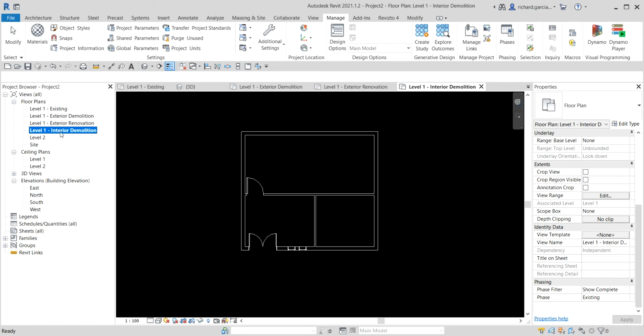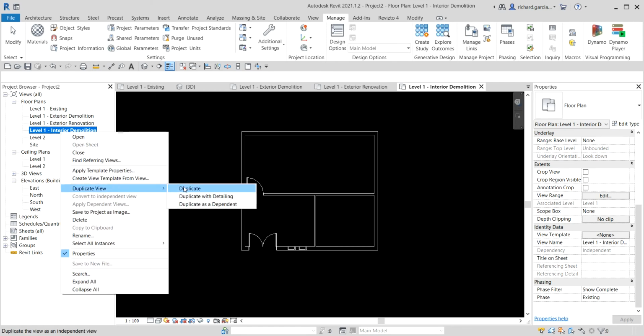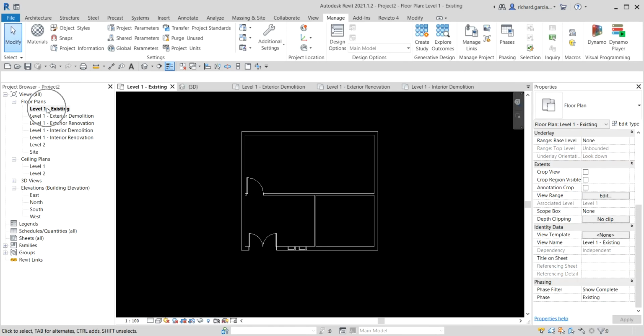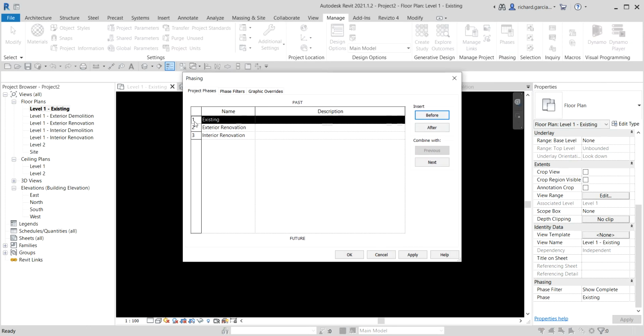Okay, and then I also want to have a view for interior renovation. There you go. So these are the views that we want to set. We already have set level 1 existing. So we already set that phase filter, show complete, and then the phase filter existing. So this is the existing building on our existing phase, on our first phase, on the old phase.